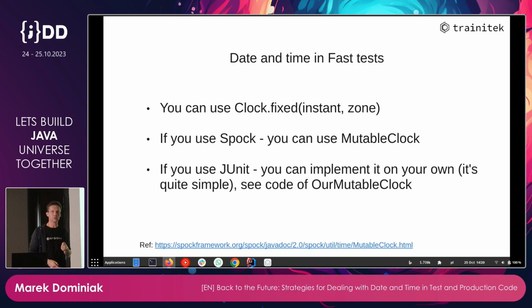Another thing, who uses Spock? That's nice, maybe 1/3. Who uses JUnit? Most, like 3/4 maybe. Who writes tests? That's good, that's good. Okay, I should ask about this because I thought I would get a heart attack if I would say less hands.